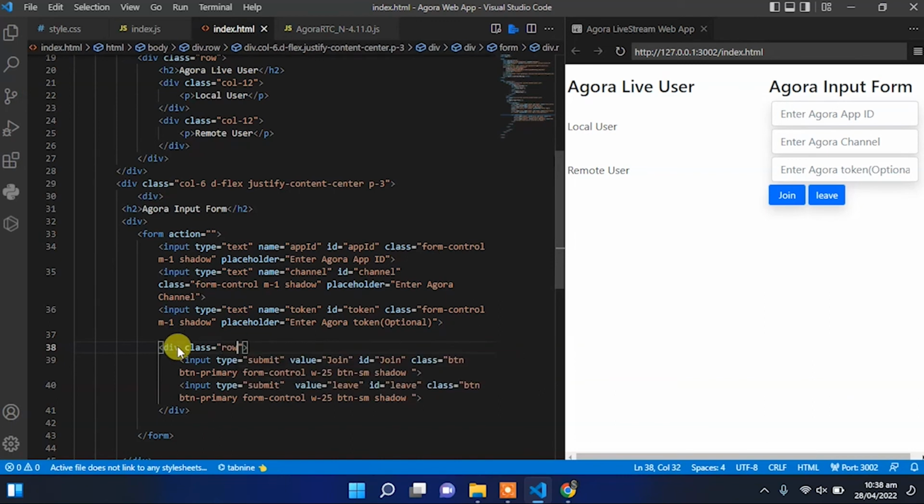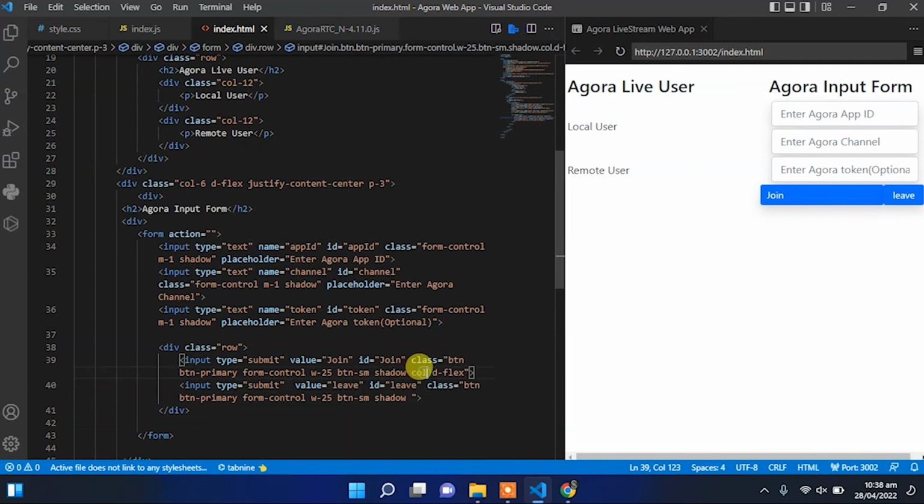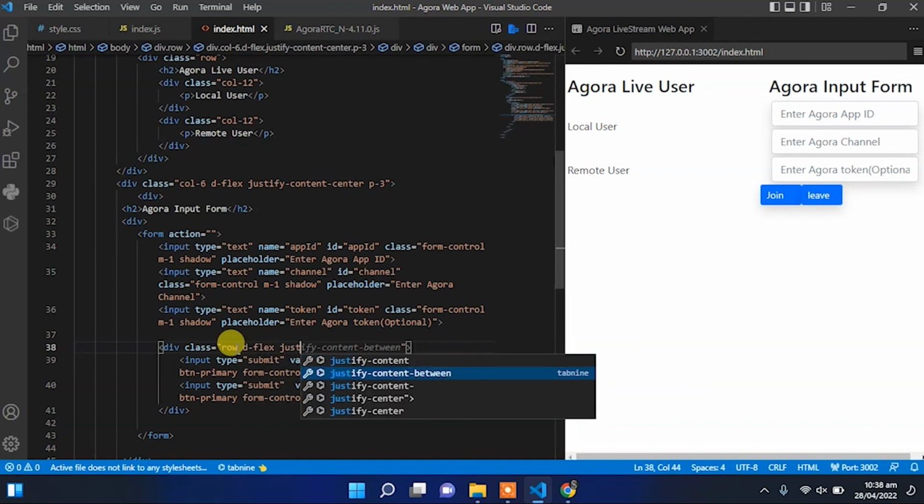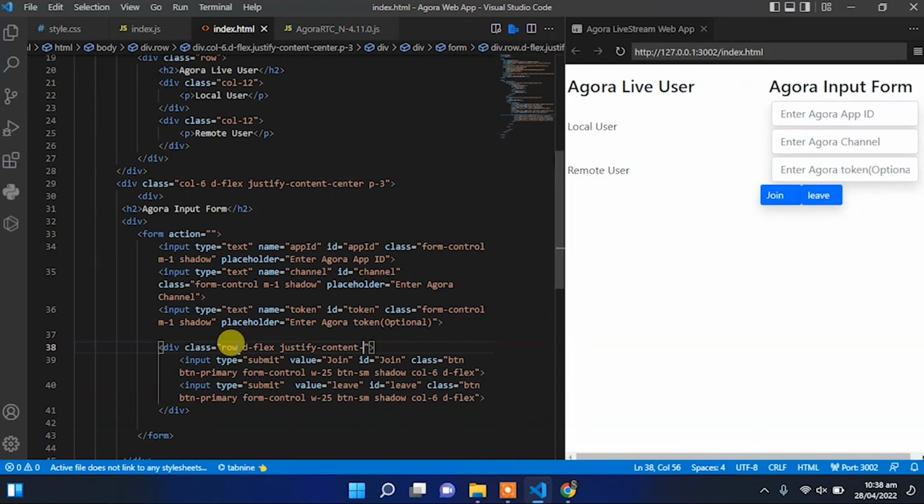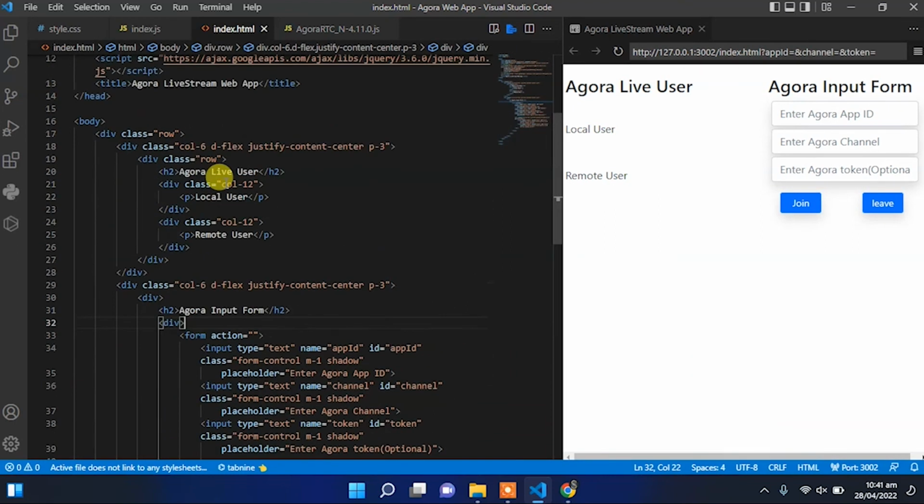Add a class row. This will be call and display will be flex. The div display type will be flex. Justify content around. And the ID will be bottom box.